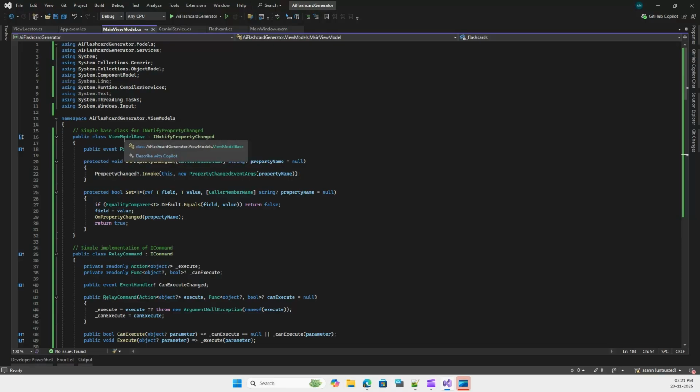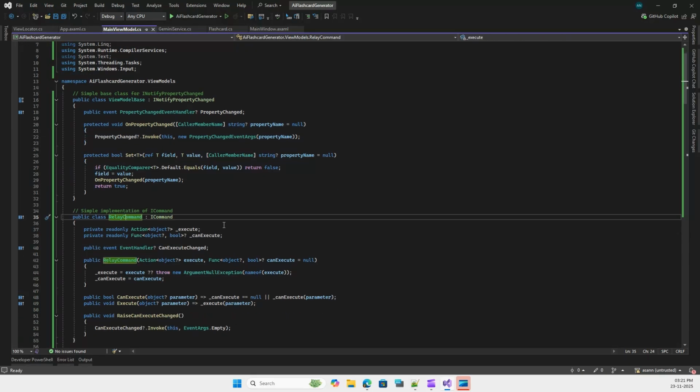First one is the view model base, and the second is the relay command. The view model base is the magic that allows the UI to automatically update when a C# property changes, like the number of cards, and it uses the INotifyPropertyChanged interface. And these are the implementation of INotifyPropertyChanged. And then we have the relay command, and this connects the generate button on the screen to the C# method that runs the logic.